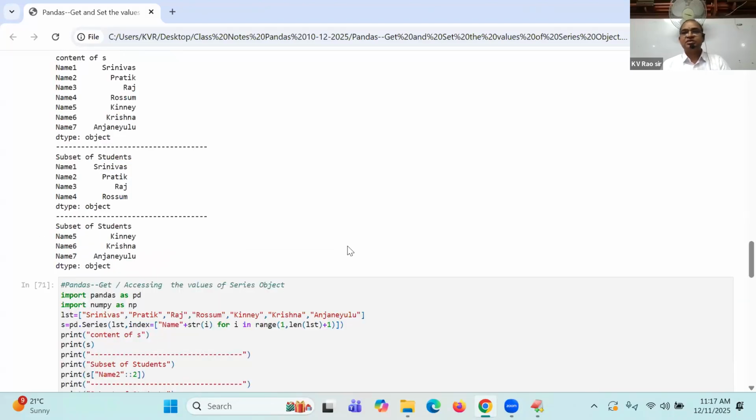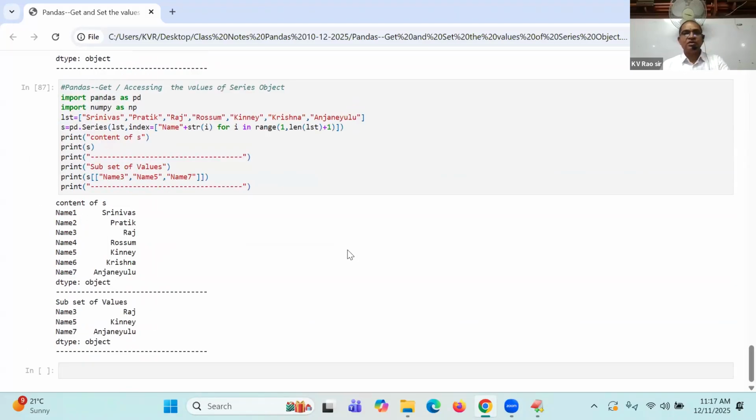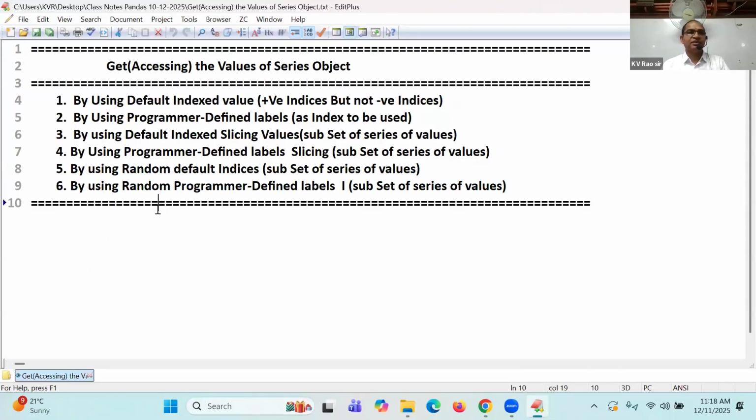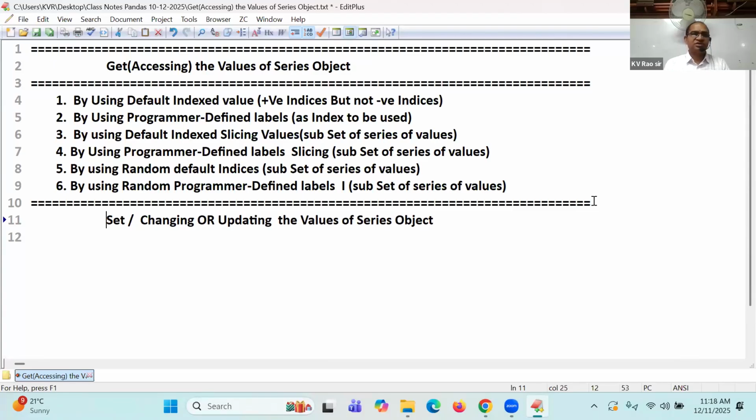These are the examples we did about how to set the data and how to access the data. Now it's time to move further to setting. Setting is nothing but updating the values of each object, the series object. Set means changing or updating the values of series objects.